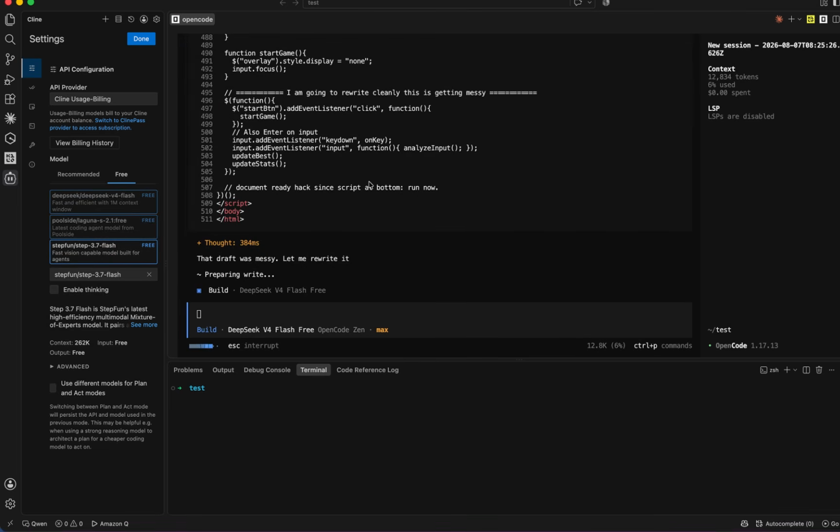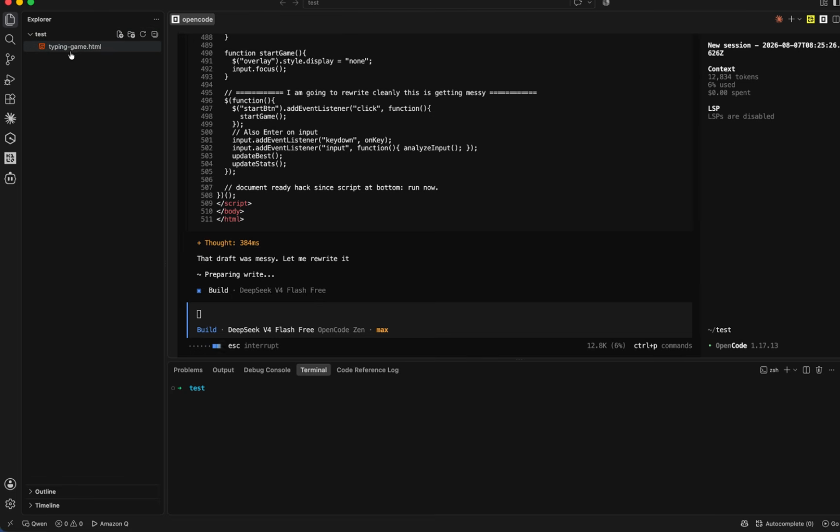Now it is completed, and it mentions the draft was messy. Let me rewrite it and present it in a structured way. Okay, it will complete this type game.html file inside the test folder.